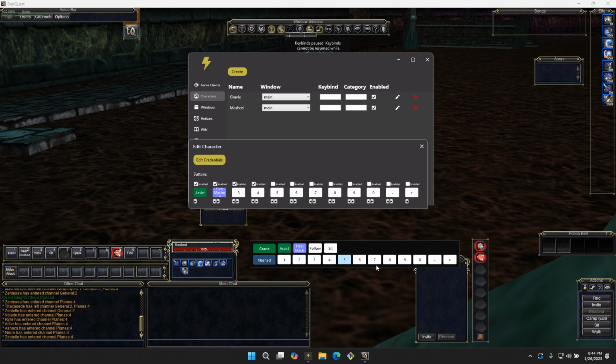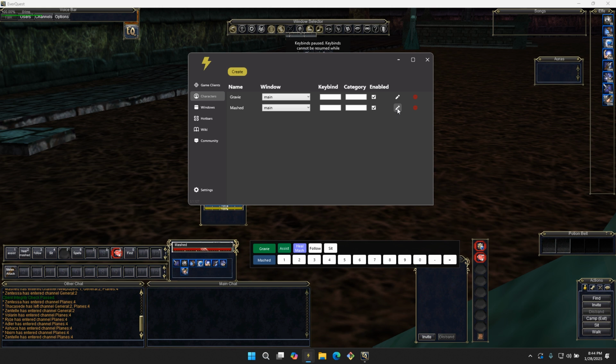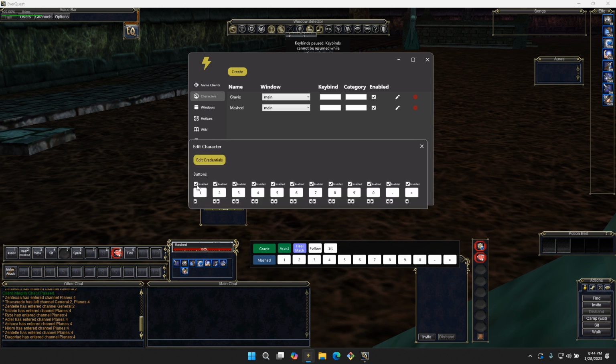And maybe for mashed, for the most part, I don't even need much because I'm going to be driving with that character. So maybe on mashed, I'll just disable everything here. And I might change that, but for right now, just for simplicity, we're going to go with this.